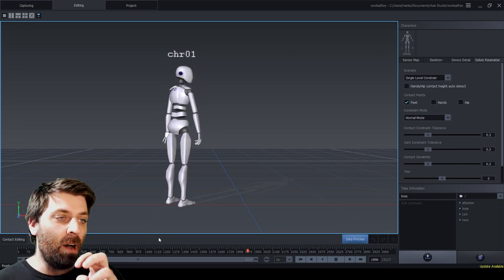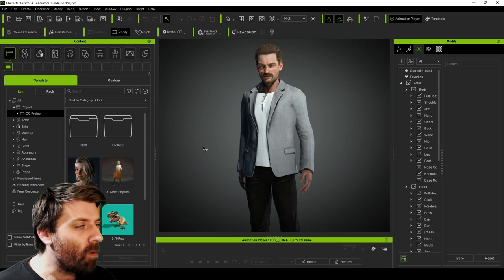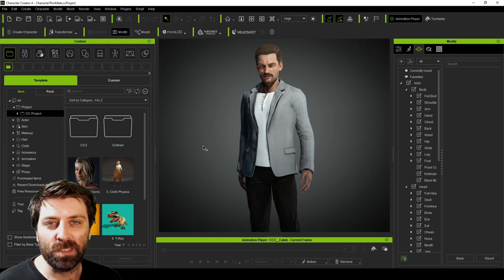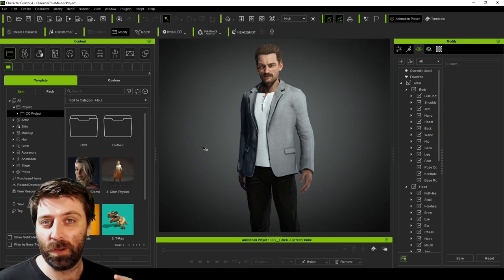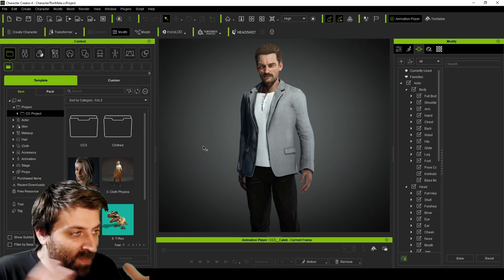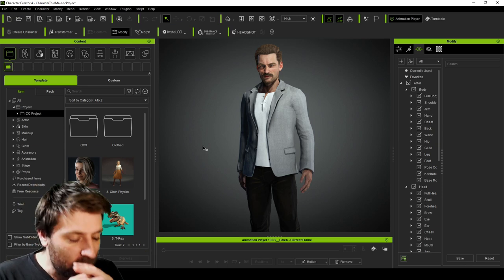From here, I jumped over into Character Creator 4, and I have no desire to be a character artist. I can't stand it. It is just a workflow that, for the value that I get from this, saves me so much time.